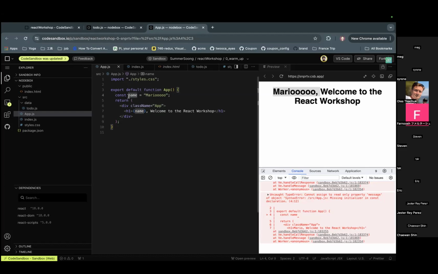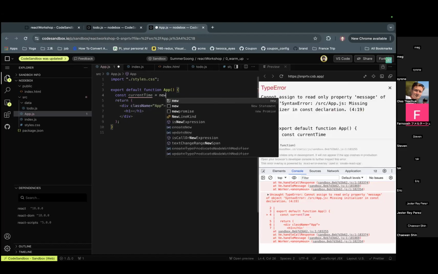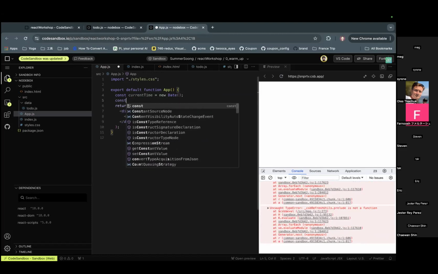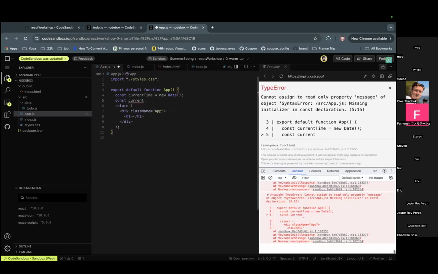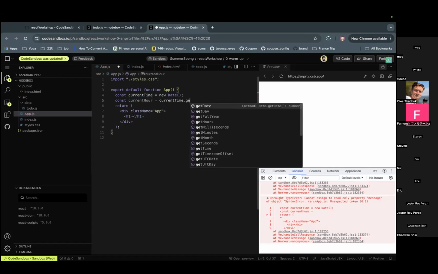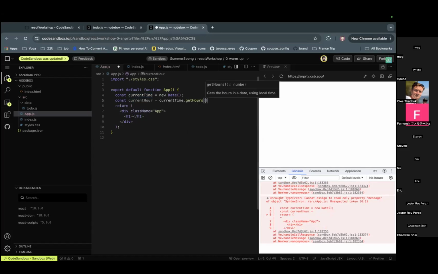Okay, let me just clear this part. We need the current time, right? currentTime equals new Date, and then we get the current hour, and we use this currentTime.getHours, and don't forget the parentheses, because in JavaScript you always need parentheses to call a function.